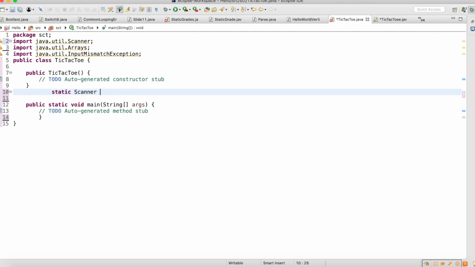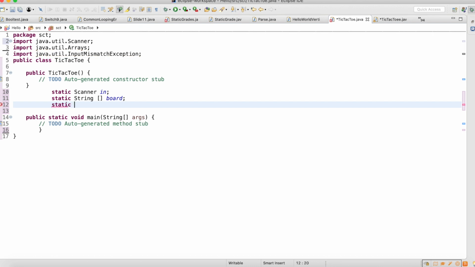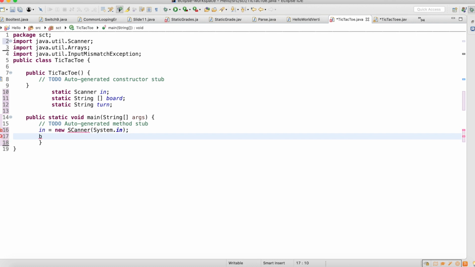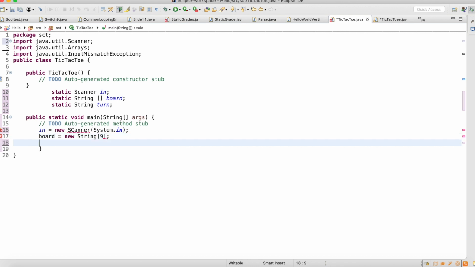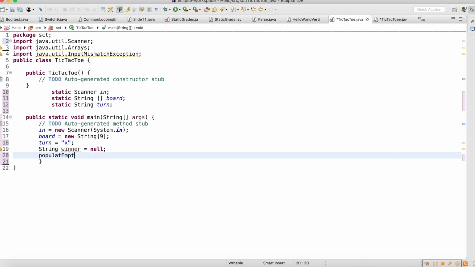So then we're going to go right here and just write static Scanner, and then underneath that just write static String[] board. Then we're going to write static String turn. After that, we're going to go down here and write in equals new Scanner(System.in), and then write board equals new String[9], and then write turn equals "X". After this, we're going to write String winner equals null, and then just write populateEmptyBoard.